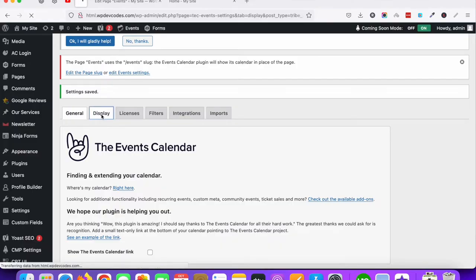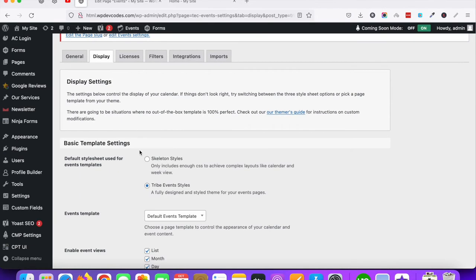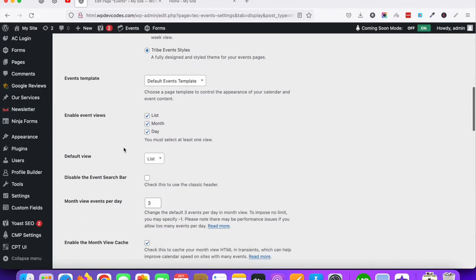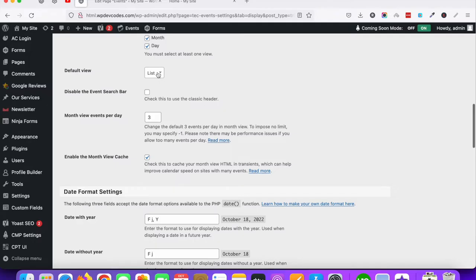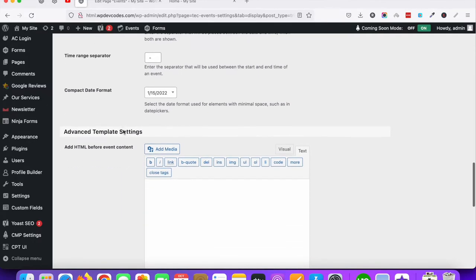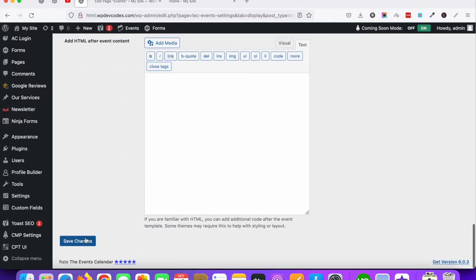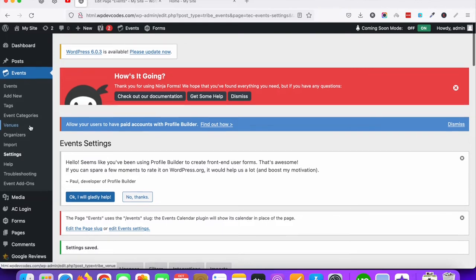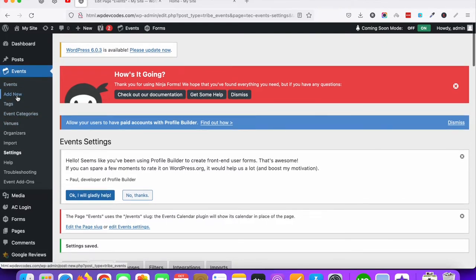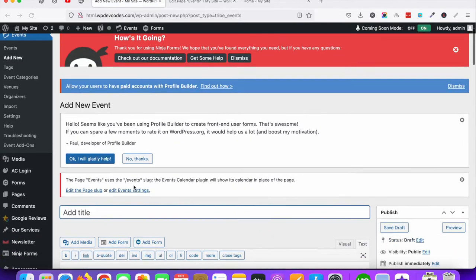Here you can also customize the display options. Enable event views like list, month and day, and the default view should be list. Save the changes. Now we are going to create a new event. Just click on add new event.